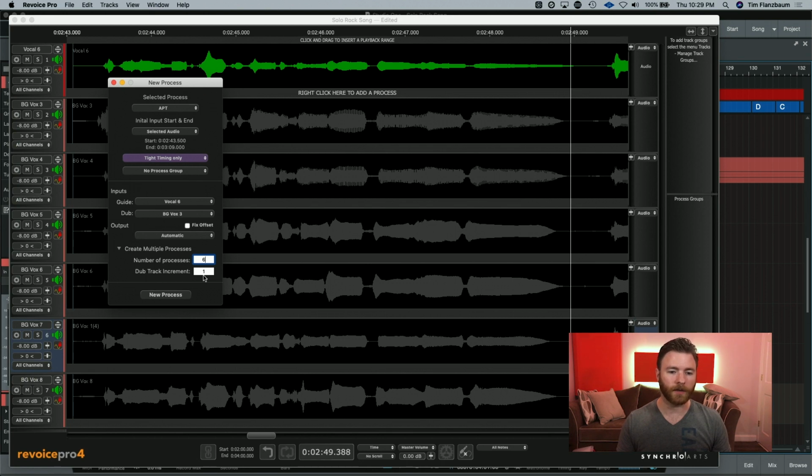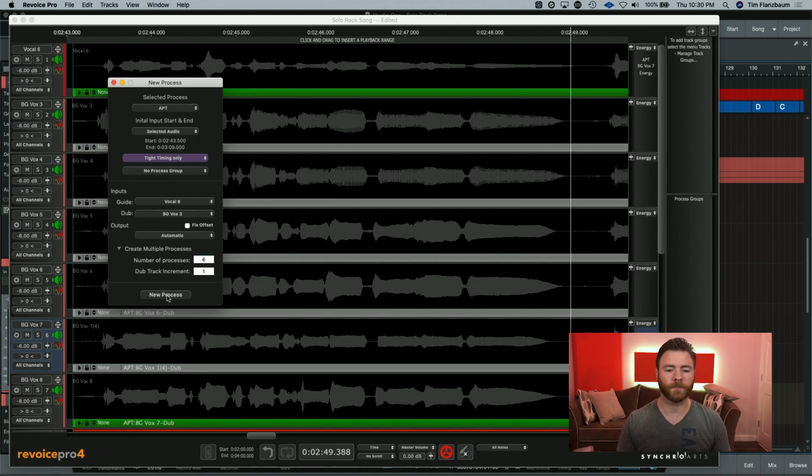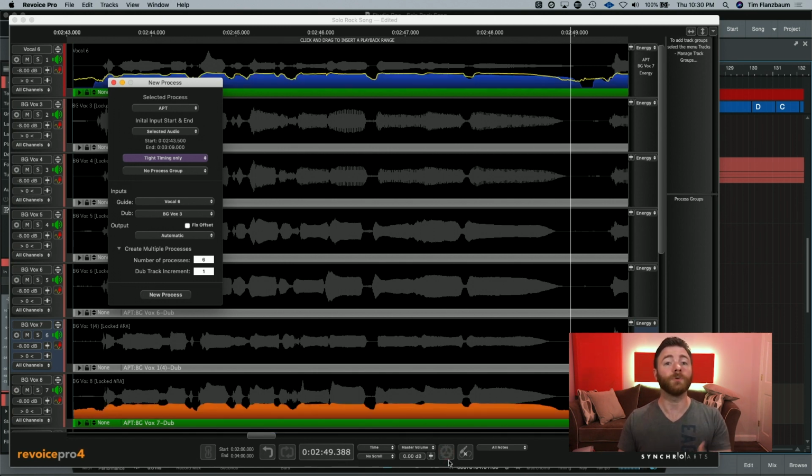Then the dub track increment, this is how it would label the tracks themselves. 1, 2, 3, or 2, 4, 6, etc. This is how you can change the numbering. Now that we have this selected, we're just going to hit process. When you hit process, the screen's gonna change a little, and you may notice on the bottom that this red cogwheel will start spinning. This is letting you know that ReVoice Pro is doing its job. And there we go, we're all done.